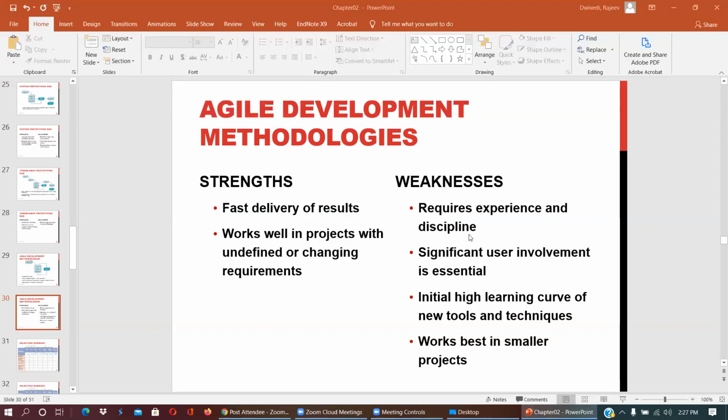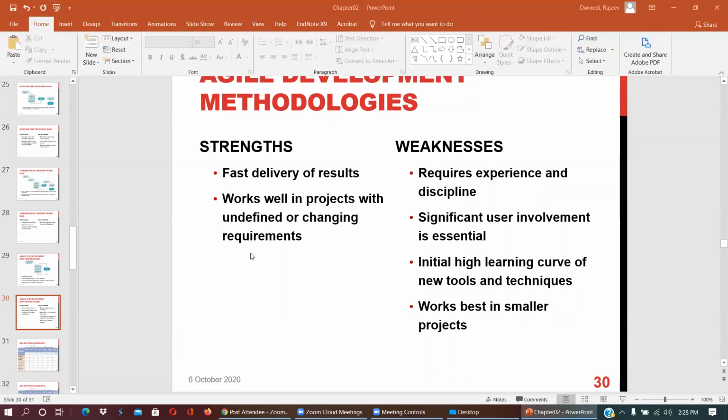Requires experience and discipline. Significant user involvement is essential. Therefore, I say there is an initial high learning curve of new tools and techniques, and it works best in smaller projects.